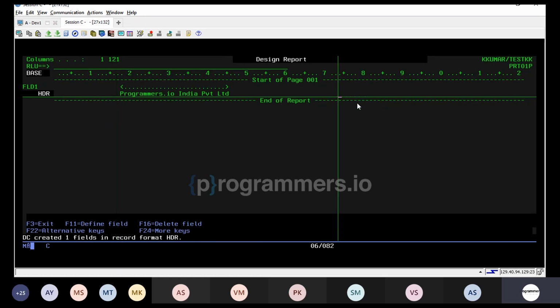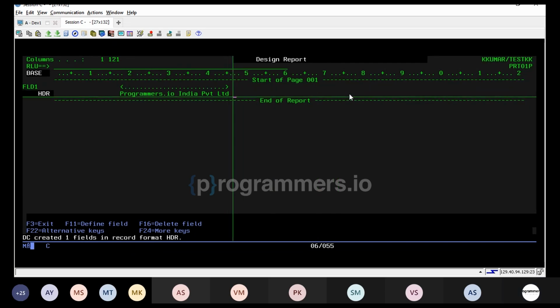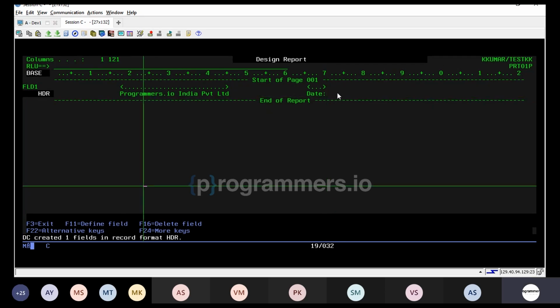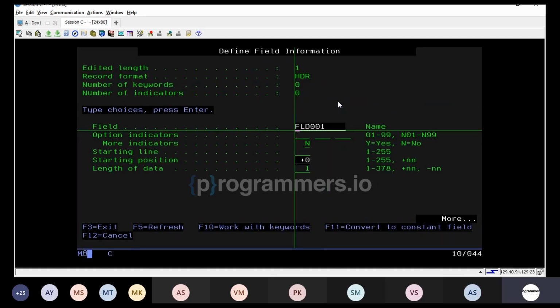Now I'm using some data fields. Let's suppose we take date here. This will be constant. Then we can use F11 for define field. When we press F11, we will see this screen. Here FLD001 is the field name, which comes by default.